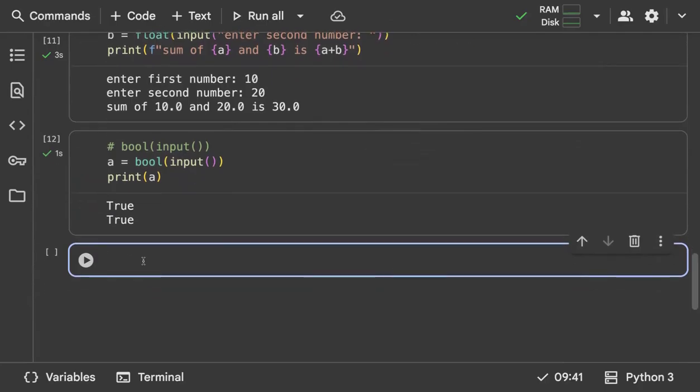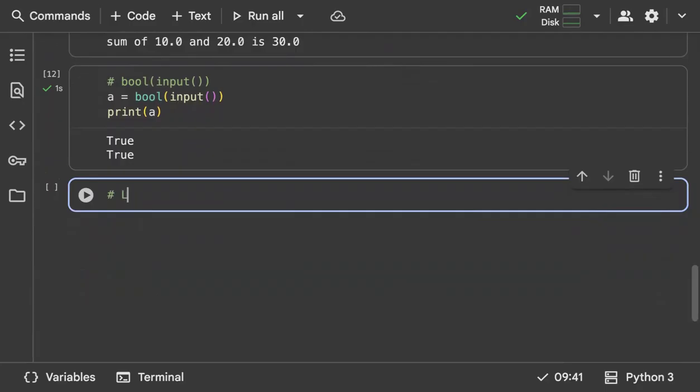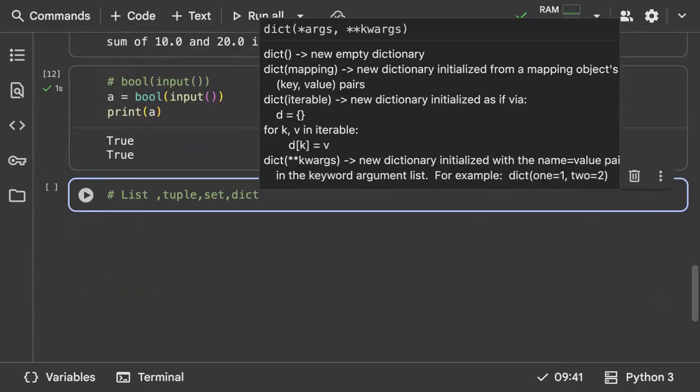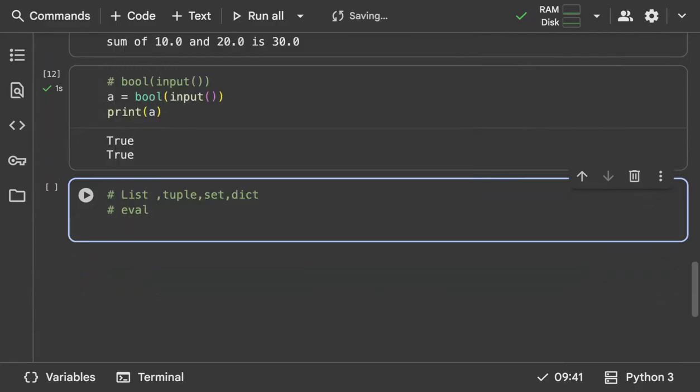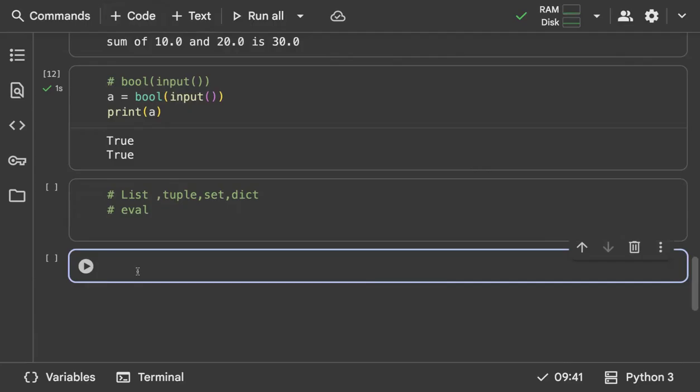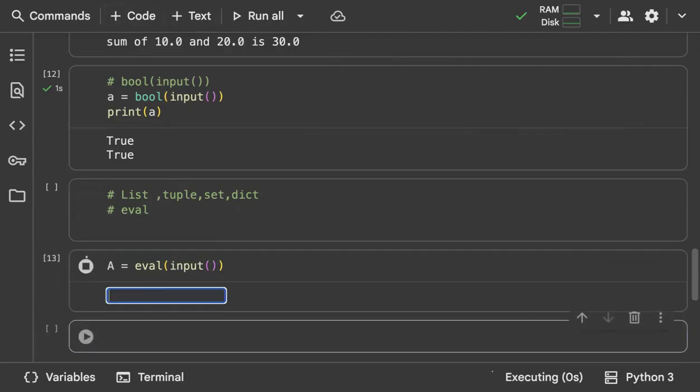Okay, yeah. Now you might have a question like how we can take input from users in the form of list, tuple, set, and dictionaries. Any idea how to take input from users in the form of list, tuple, set, dictionary? In that case, we just use a function called eval. Eval is a function which is used to take input from user as list, tuple, set, and dictionary. By default, what this eval is going to do, let me show you. Let's say, for example, I'll just say eval of input. So if I run, I'll just give it like 1, 2, 3, 4.